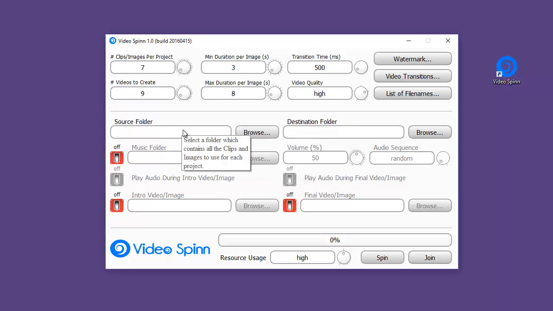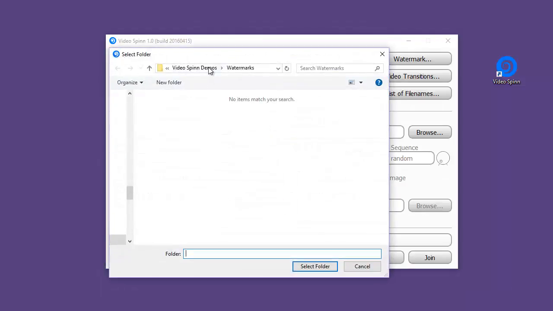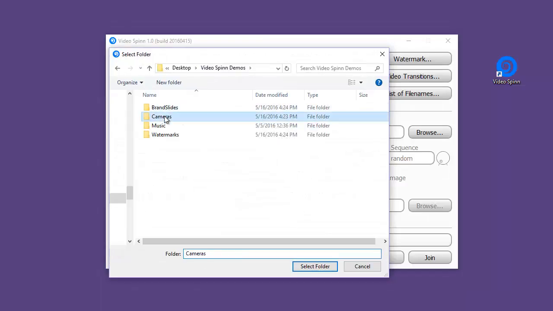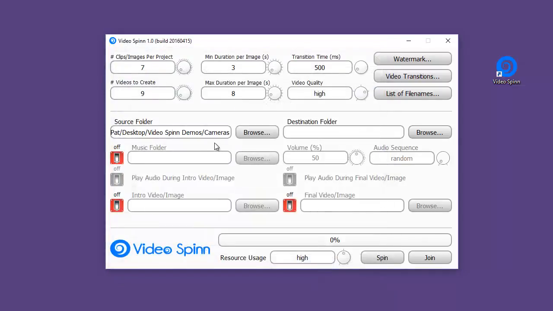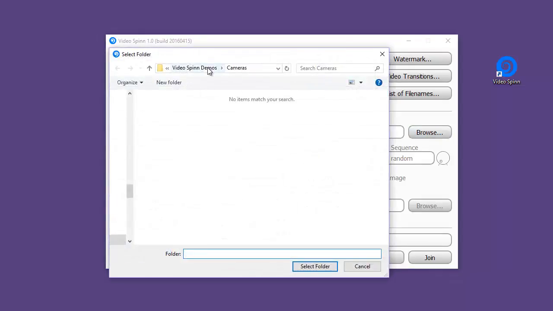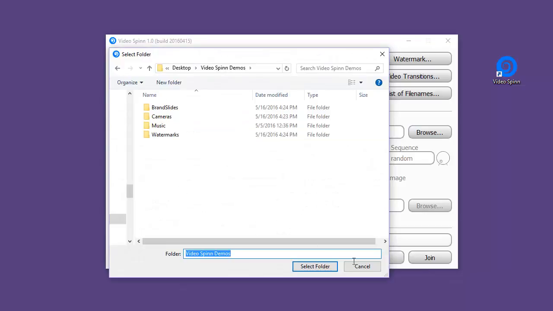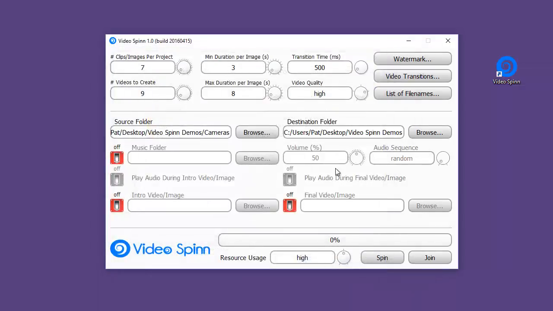And now we need to pick our content, our source folder. So we'll go into Browse, go back to Demos, and in this Cameras folder, you can't see it here, but you just need to go into the folder. I have 47 different camera and lens images. So now that is selected there, and then Destination, where you want to save it. So we'll save it in the main demo folder here.